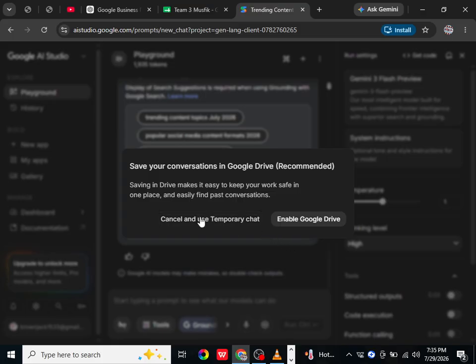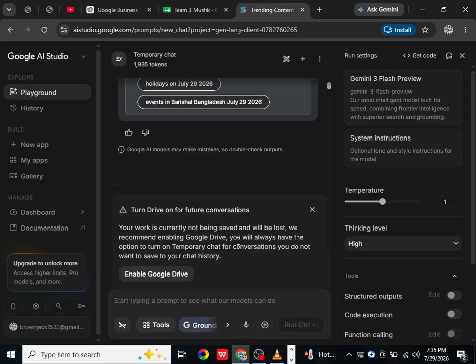That's all it takes to use Google AI Studio. With a little practice, you'll be able to create high-quality content, write code, brainstorm ideas, and build AI-powered projects much faster.